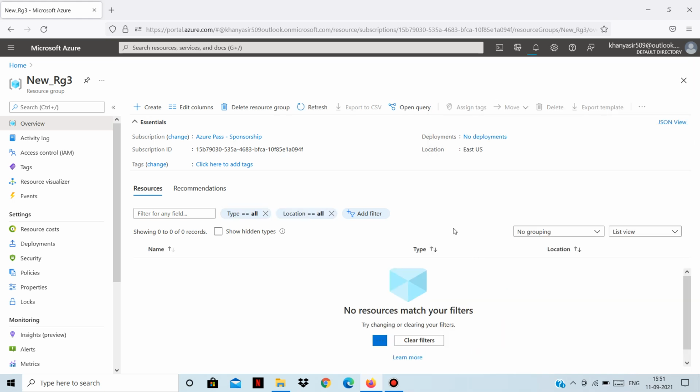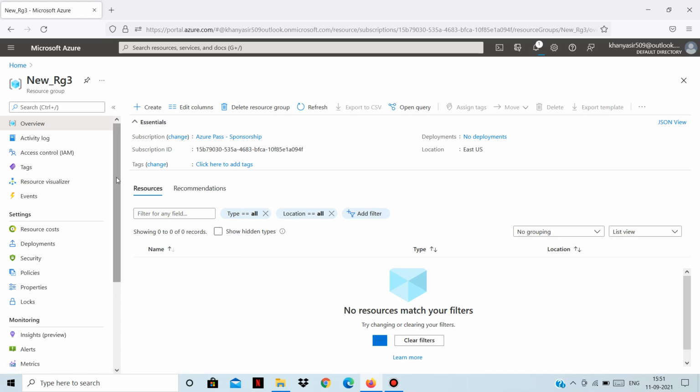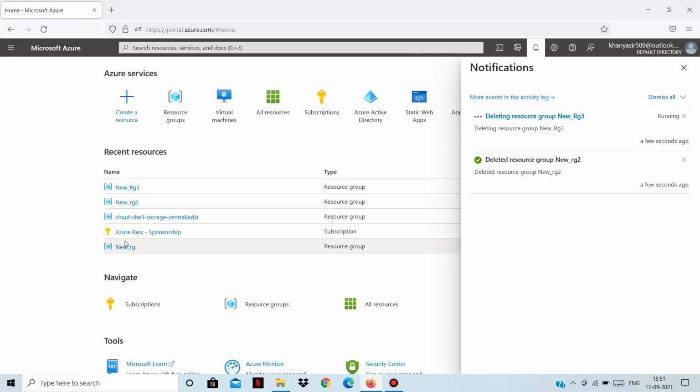Because you need to watch over your cost also. This resource group doesn't generate any cost, but if any resources are present in the resource group, and you don't need them, it's better to delete the complete resource group. As we could see, our second resource group is deleted. Now the third group is getting deleted. Also let me delete the fourth resource group which we had created.